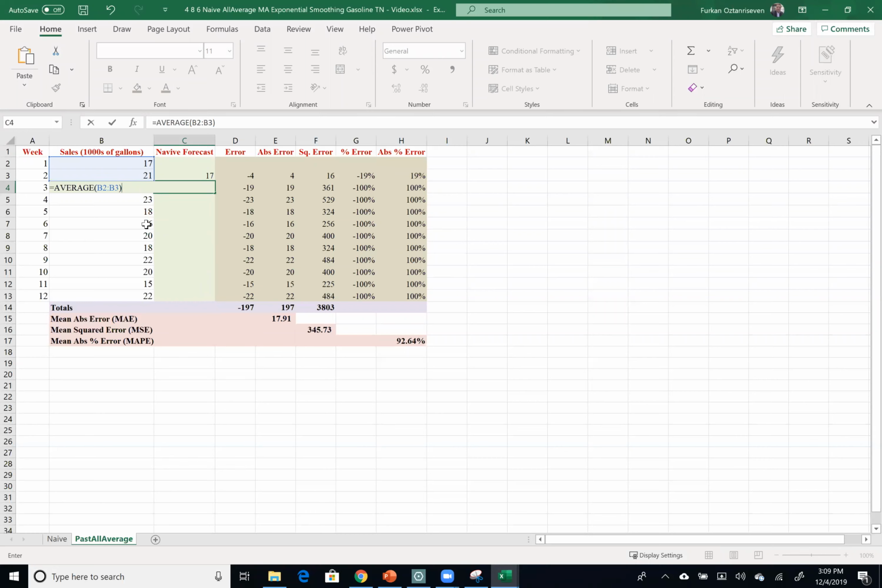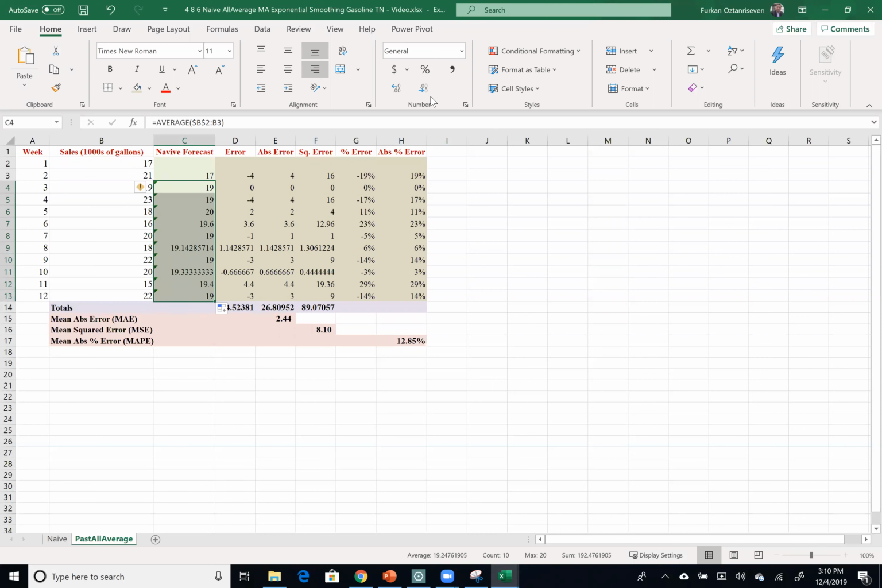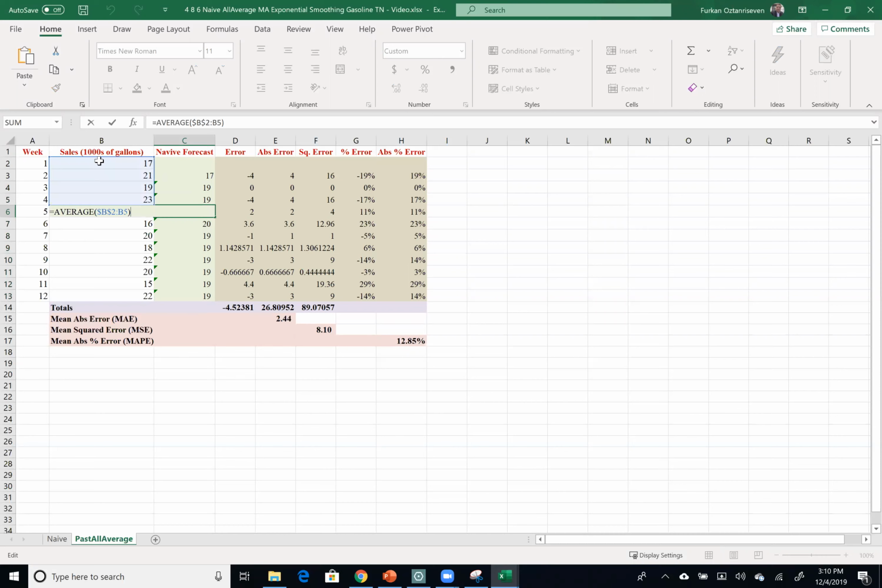And now I would like to drag this formula down. To be able to do that, I need to lock my B2. The reason is that when I drag it down, I would like to average everything till the beginning, okay? Enter. Now I can drag this down. And now you can see that, I don't need decimals. Now you can see that my forecast, for example, for week 5 considers everything until week 5, which is 4 weeks, and average of those 4, which is 20, and so on.